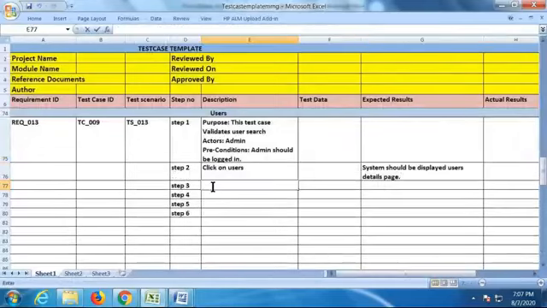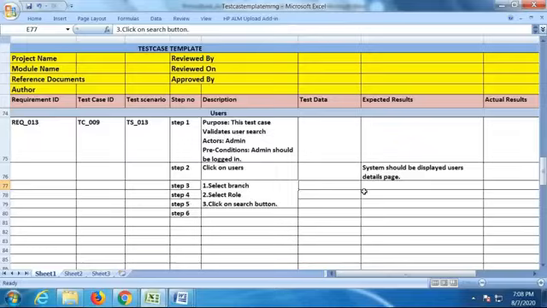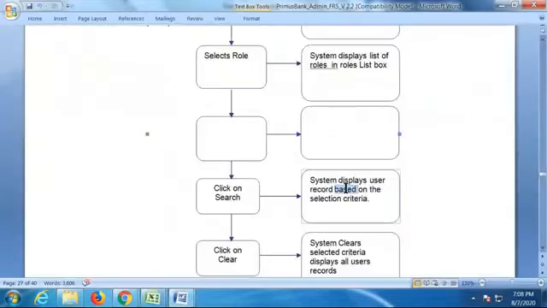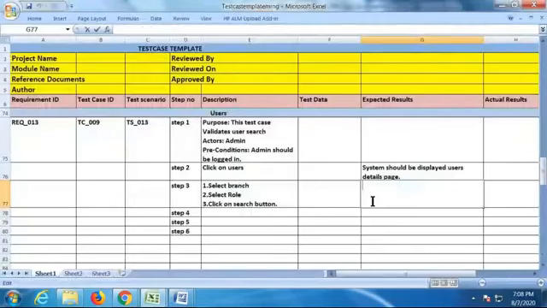In step number 3: number 1, select branch. Number 2, select role. Number 3, click on the search button. As soon as you click on the search button, you are displayed with the user details record page.